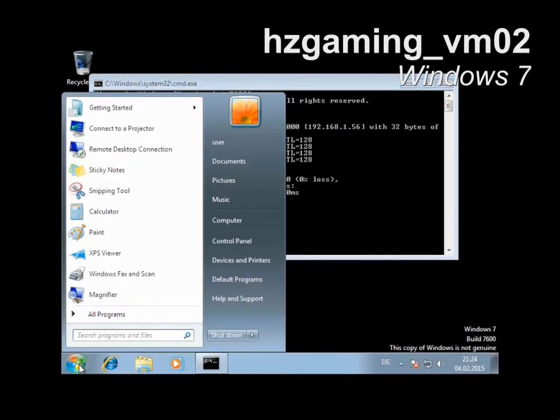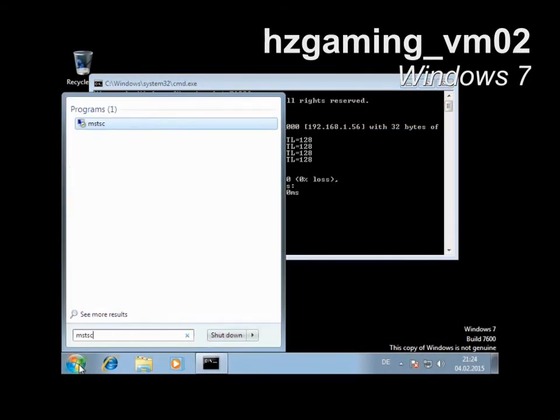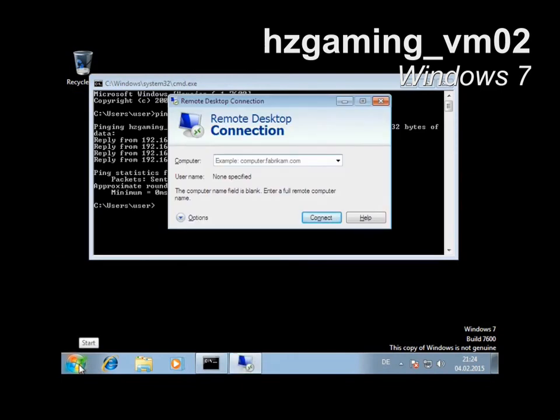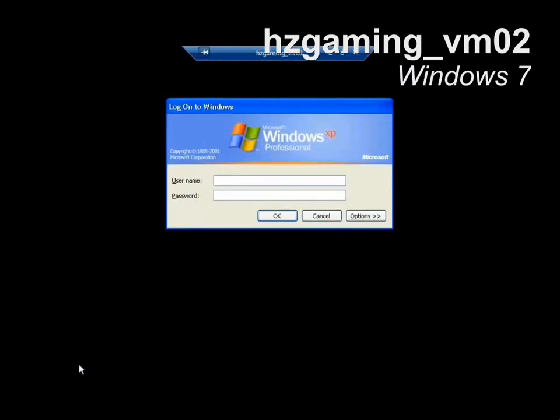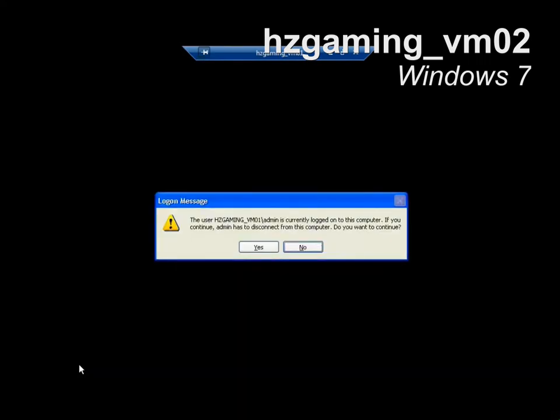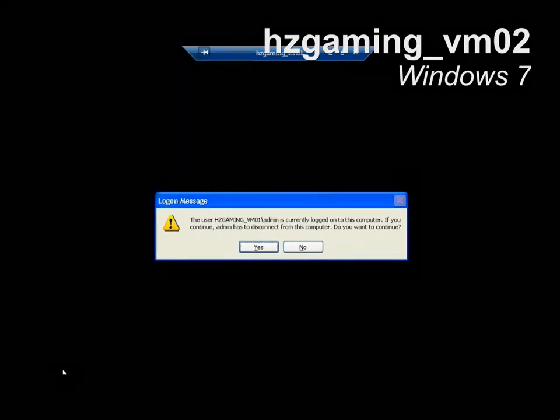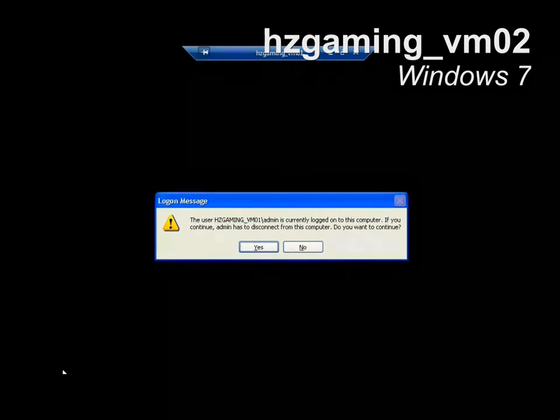So we're back on our Windows 7 system. We're just typing in here MSTSC, it's the Microsoft Terminal Server Client, and here in this window we're typing the name of our host system. You can click yes here, and now we are already on our remote system, on our host system, and we're using our credentials, our remote user. Here it asks us if we want to log off the current user. Yes, we will do this.